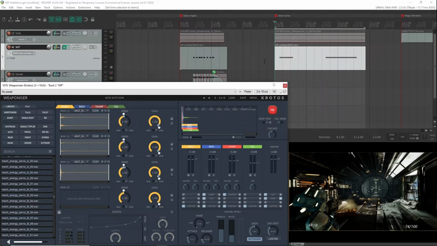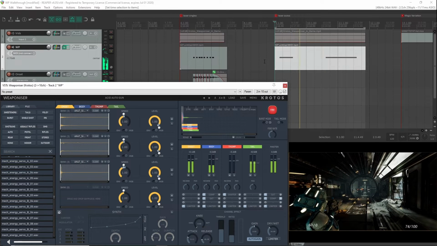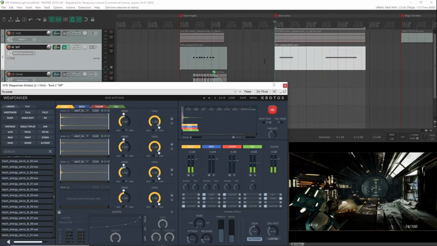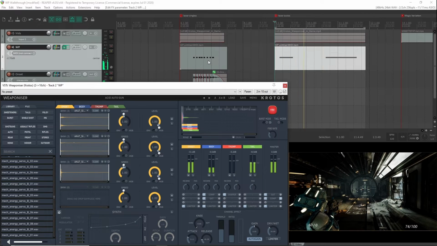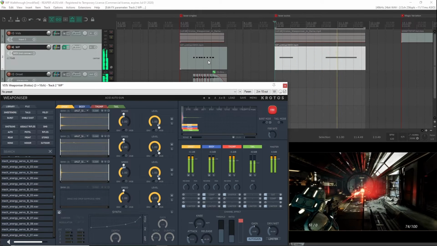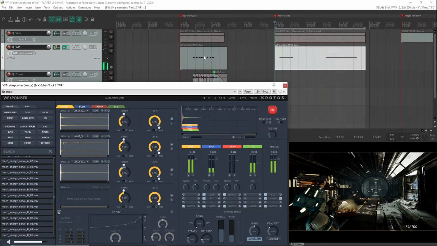So if I now shoot this off just now, you can see the fire rate is far too slow and it is not matching up with any of the shots there. So all I need to do is then adjust the fire rate down a little bit. And already with just 2 button clicks, I've got a gun that's all synced up and it's working great with Weaponiser.